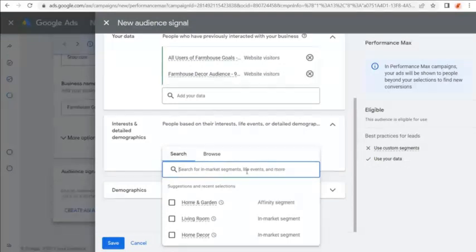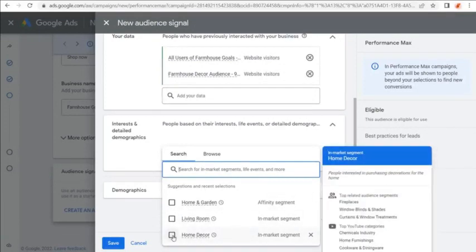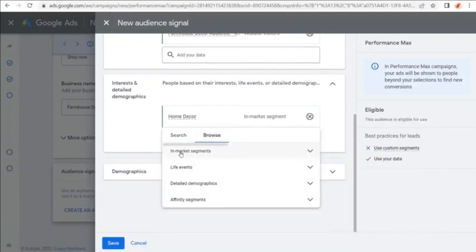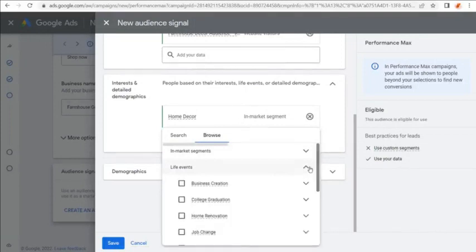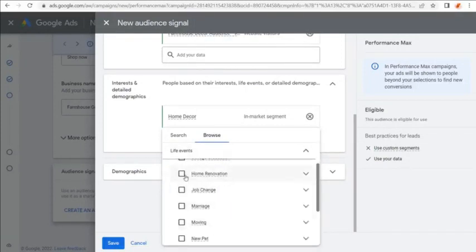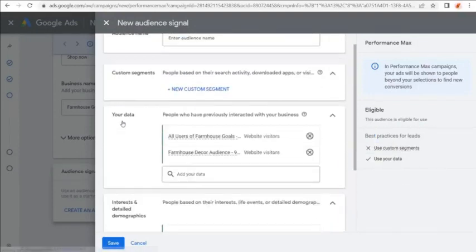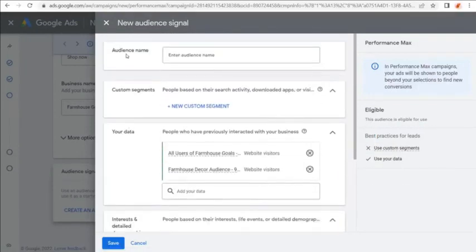Or what I can do is just come in here and it's going to give me some suggestions and recent selections. So I can use home decor here. So we'll use home decor. If I come to browse again, so if we collapse the in-market segments, I can come to life events and I can say, hey, someone's going through a home renovation. Let's target them as well. So we're targeting some of these different audiences here.